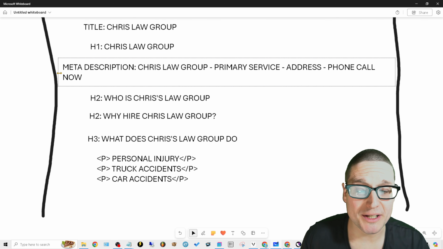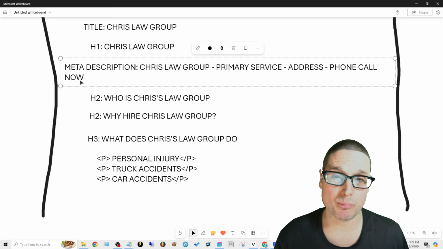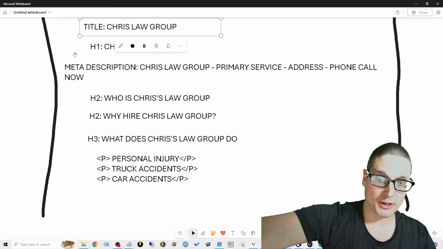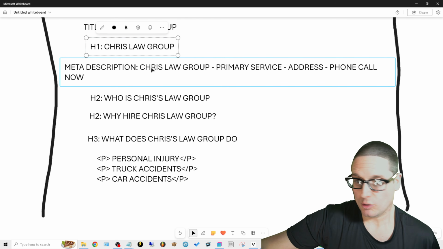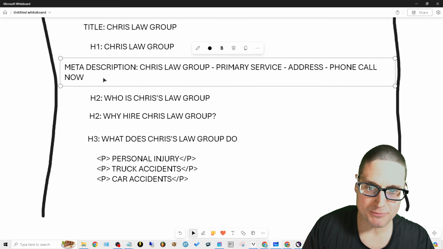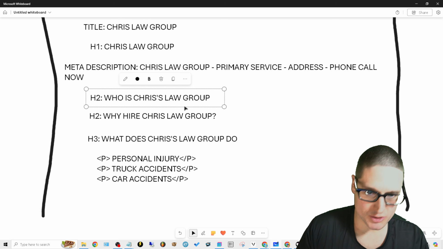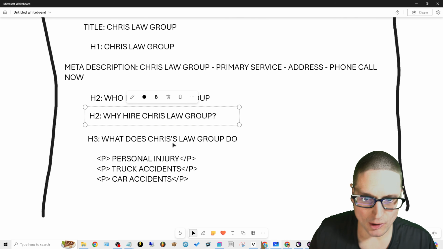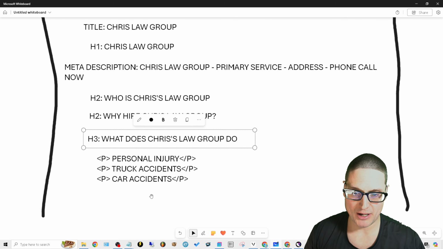And remember, we're building out a page from an SEO standpoint. So our title would be primary keyword. H1 would say Chris's Law Group or Chris Law Group. H2 or a meta description. Then our lead H2, who is Chris's Law Group? Why hire? What do they do? Bang, bang, bang. Talk about your services.